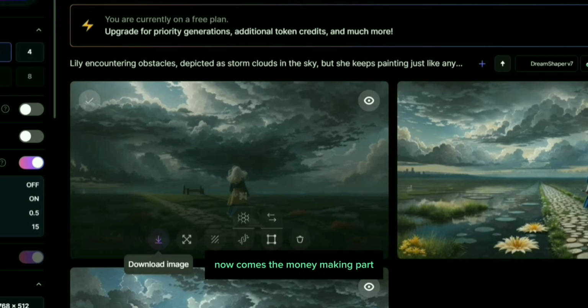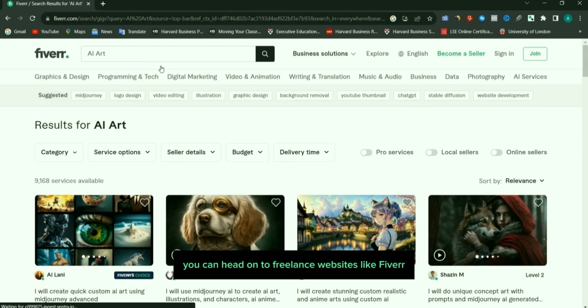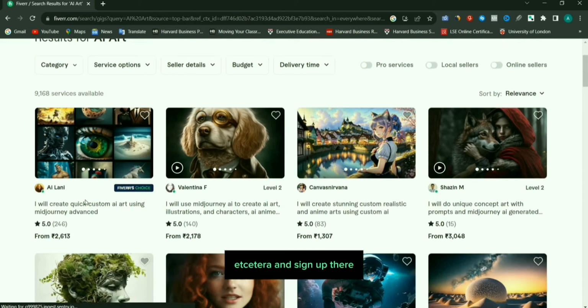Now comes the money-making part. You can head on to freelance websites like Fiverr, Truelancer, etc. and sign up there and offer your AI art generation service and make some serious money.